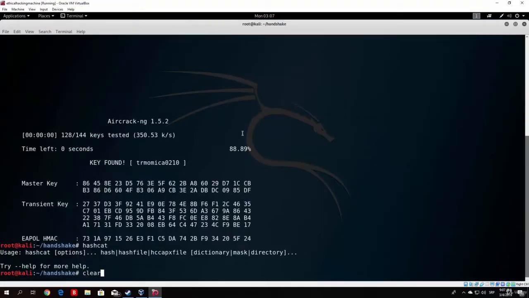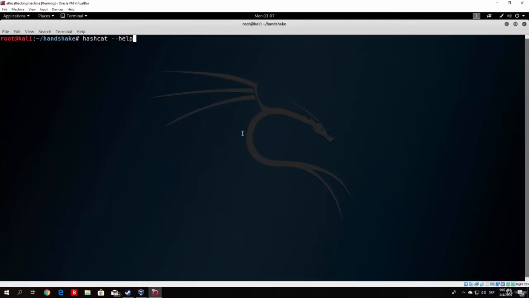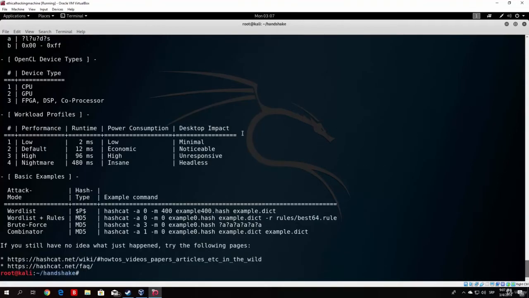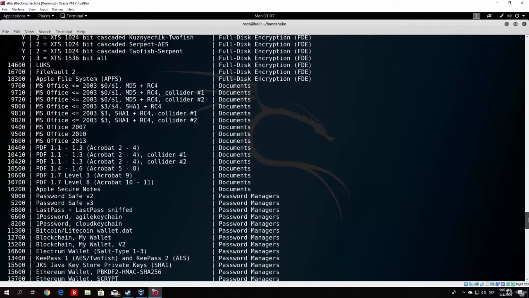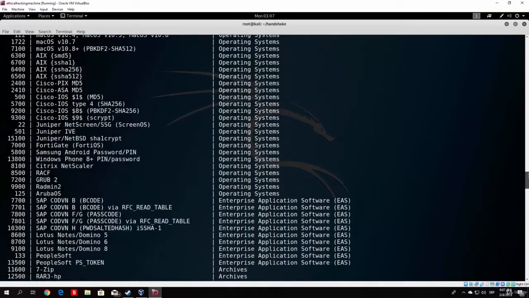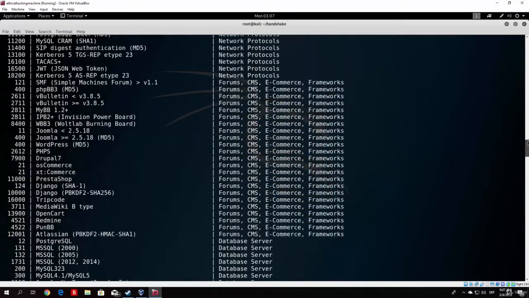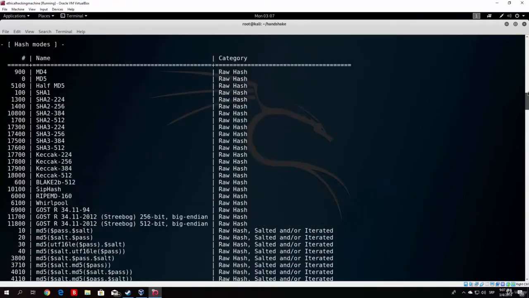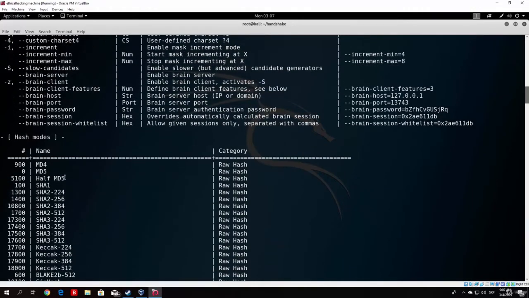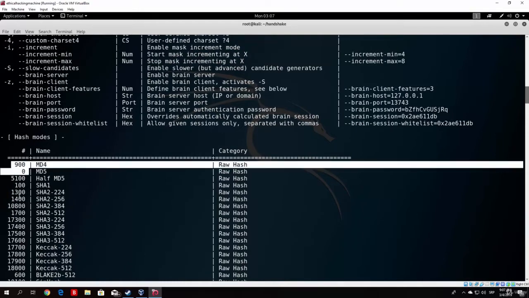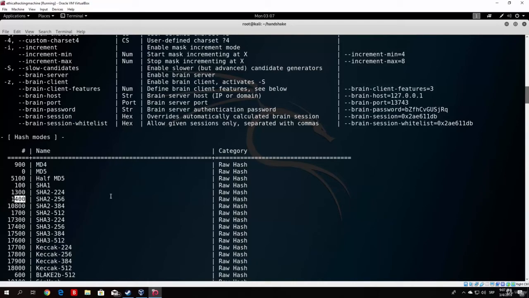Now, if we type hashcat --help, you will see it comes with a bunch of options that we will use, some of them, not all of them. The most important one is to specify the type of hash that we are cracking, which you can see is labeled with these numbers on the left. There is MD5, MD4, SHA-1, SHA-2 256-bit, and they're all labeled with a number right here. That's how we will specify them.